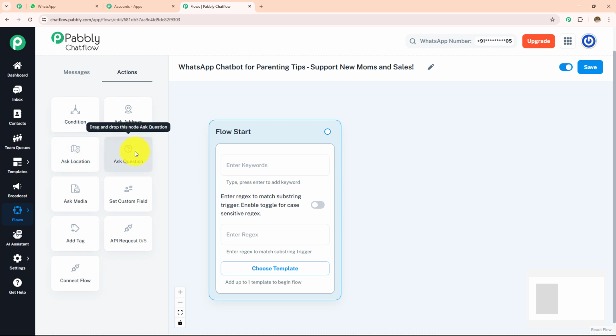We have this ask question, which is used to gather user input such as email, phone, or feedback. We have this ask media, which lets the user upload images, videos, or documents. We have the set custom field, which stores the user input in a custom variable for later use. We have this add tag, which assigns a tag to a user for segmentation and targeted follow-ups.